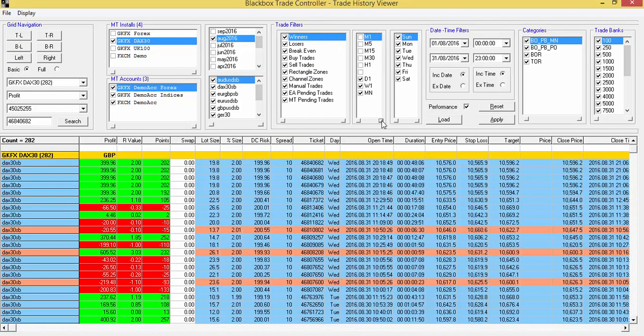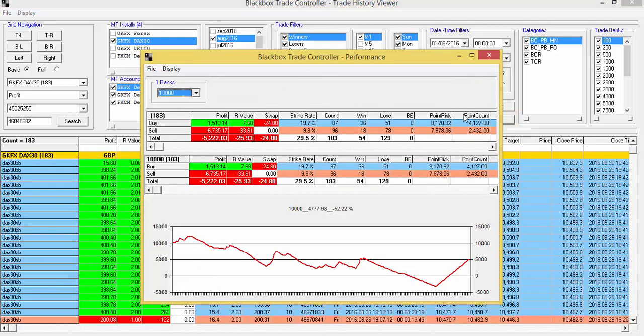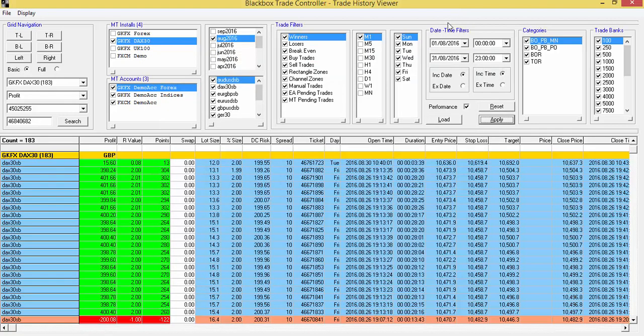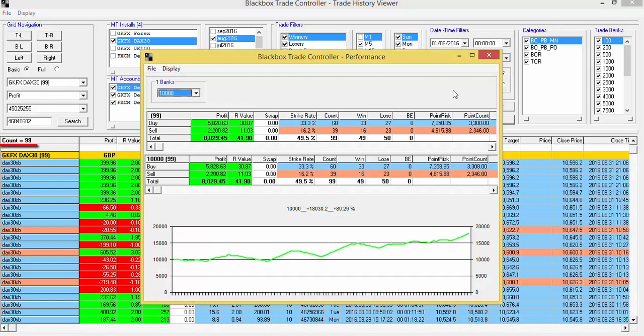Now let's filter the trade results for the 1 minute time frame only and select the Apply button, which removes the need to reload the data. The trade count is now 183. The key statistics and performance chart have been updated and show negative equity. Now let's filter the trade results for the 5 minute time frame only and select the Apply button. The trade count is now 99. Again, the key statistics and performance chart have been updated and this time show positive equity.